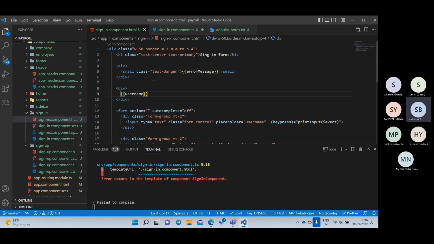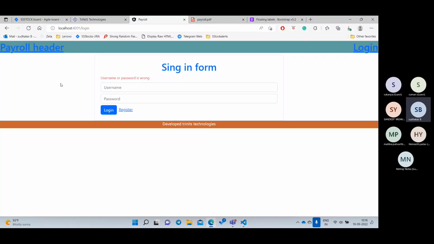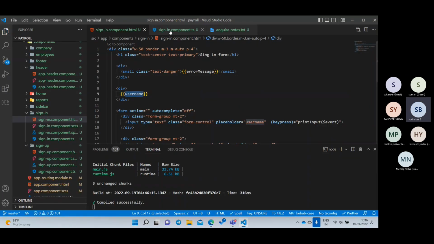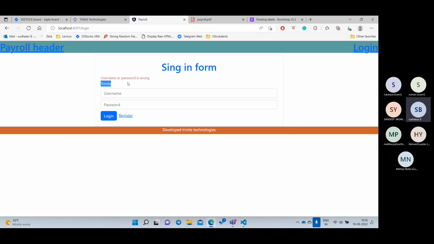Let us save it. Whenever you are saving, save all the files. File, Save All. Okay, now I have it. Where is my username? Where is my username? Username Trinits is there, right? So see, I'm using a colon. I should not use a colon. I should use it like this. Now I have Trinits, right?